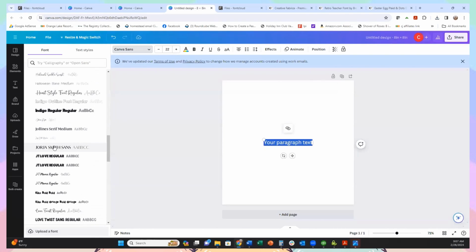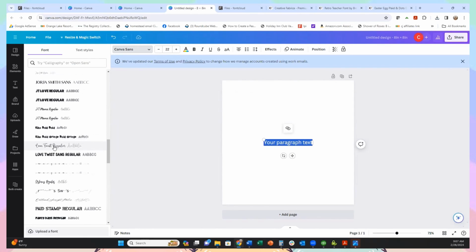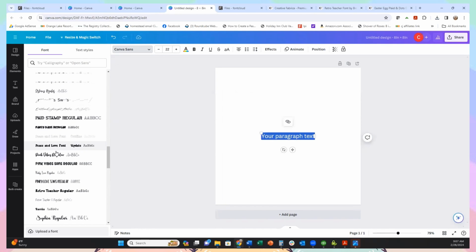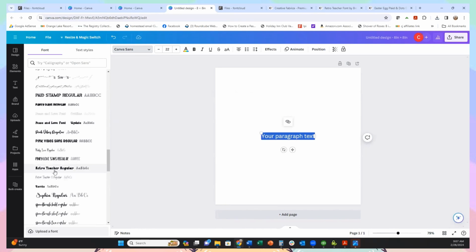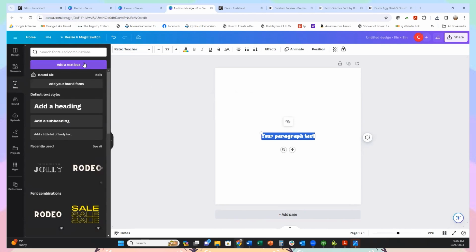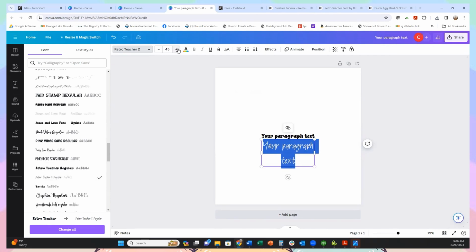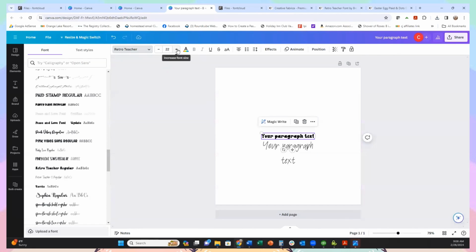These are all fonts that I've uploaded from Creative Fabrica, but Canva has a lot of fonts of their own as well. Here's the Retro Teacher right here. So I'm going to change this text box to this one, and then I'm going to add another text box, and I'm going to change this one to Retro Teacher as well. Now I'm going to blow these up so you can see them here. I'm going to grab them and make them bigger. And I'm going to do the same thing with this one, just going up and making the size bigger.